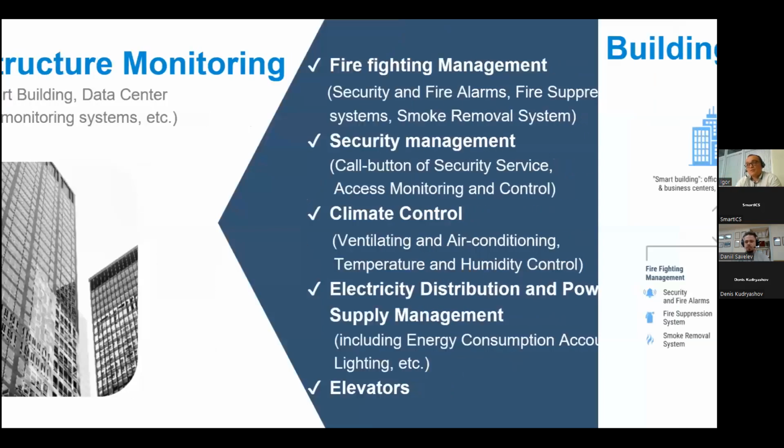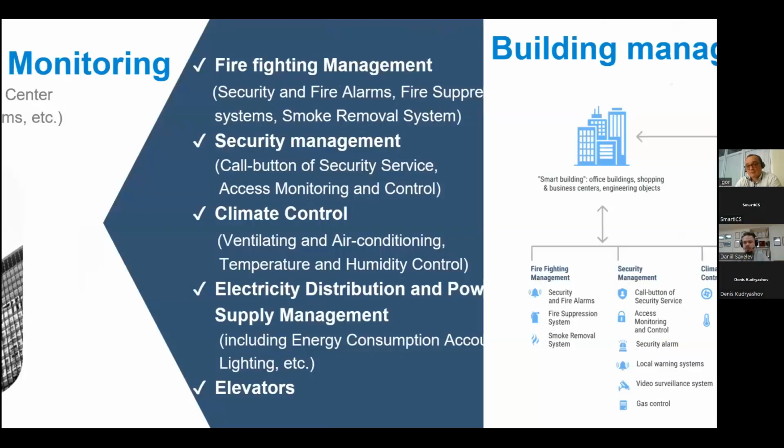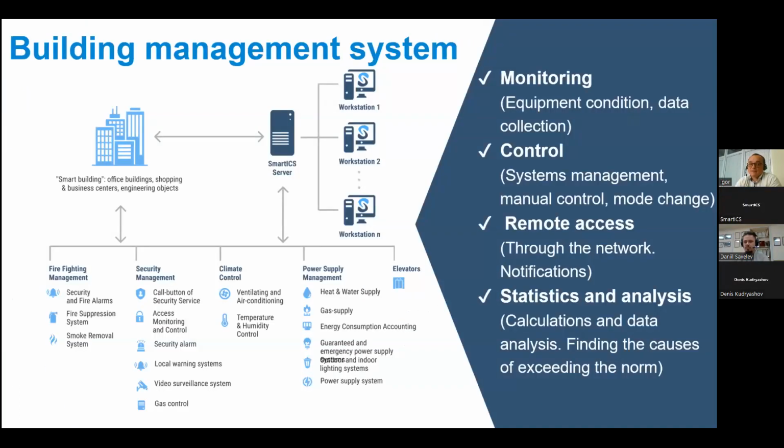And now if we look at what could be done after we link these systems, the most important, typical and standard approach and tasks is, of course, monitoring and controlling. The administration team, the engineering team of a building, would of course need some monitoring, some controlling. But at the same time, by default, we offer remote access.